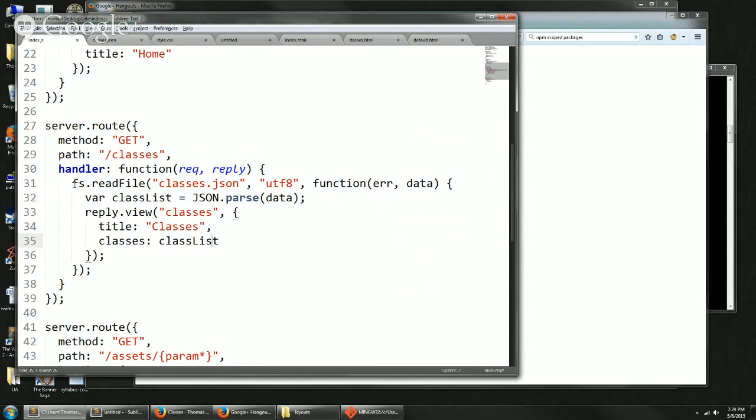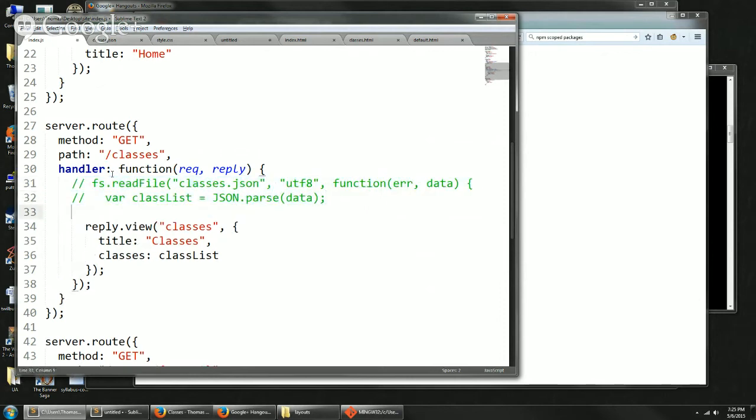But the same thing would be true, and you can easily imagine this also being loaded from a database, right? So instead of doing this, I instead make a call to something like SQLite, and I might say database.all, select star from classes, with a function here taking the class list.